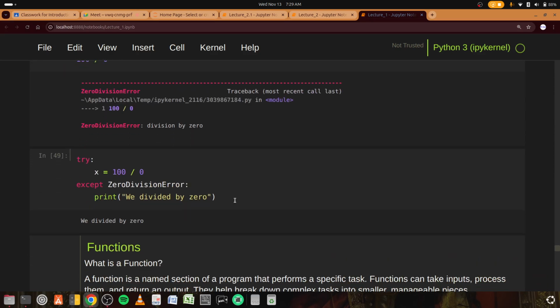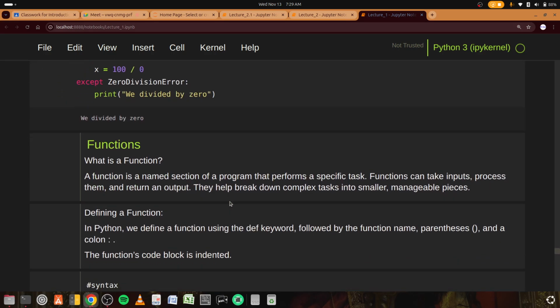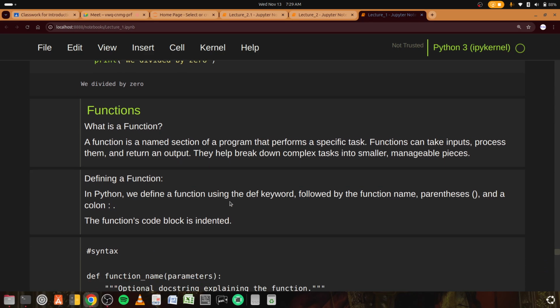So in the last class, we discussed the data types, the control flow statements and the operators also. And today we are going to continue our discussion. So the first thing we are going to discuss is functions, the use of functions in Python. So what is a function?